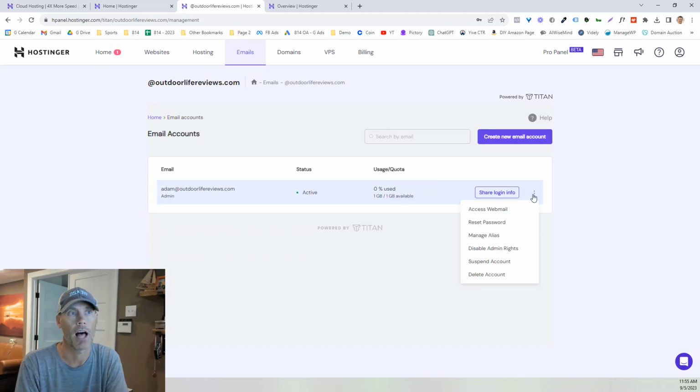Now you can share the login info. You can do a lot of different things from there. But what I do recommend is that you sync it up with Gmail or something like that, and that'll help you. That way you have an email immediately that you can start sending from and sending to, for any of your email accounts.